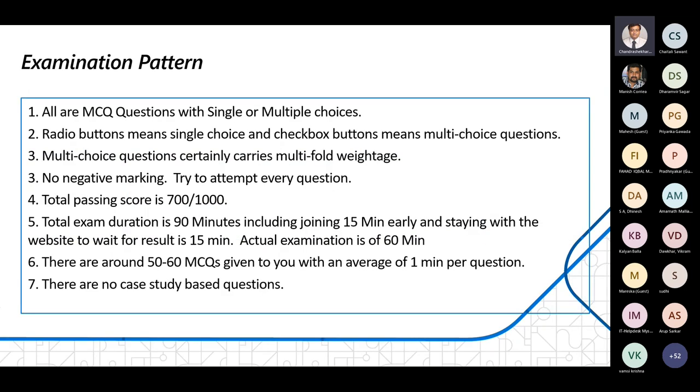What exactly the examination pattern is, that is also interesting to look at. All questions are MCQ type, either single choice or multiple choices. Whenever there are multiple choices in the question, they specifically mention that this question has multiple answers. Also, if it is a single choice, you will see radio buttons there. And if it is a multiple choice, you will see check boxes there. So from there also you can realize whether it is single or multiple choice.